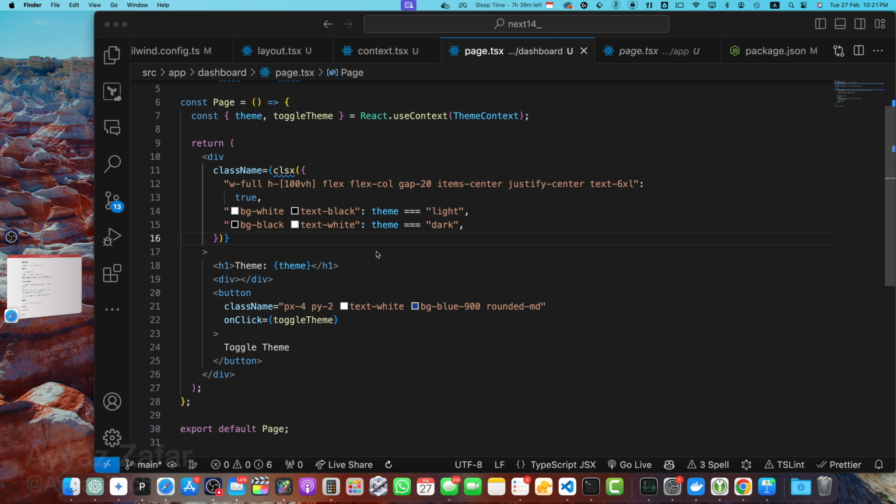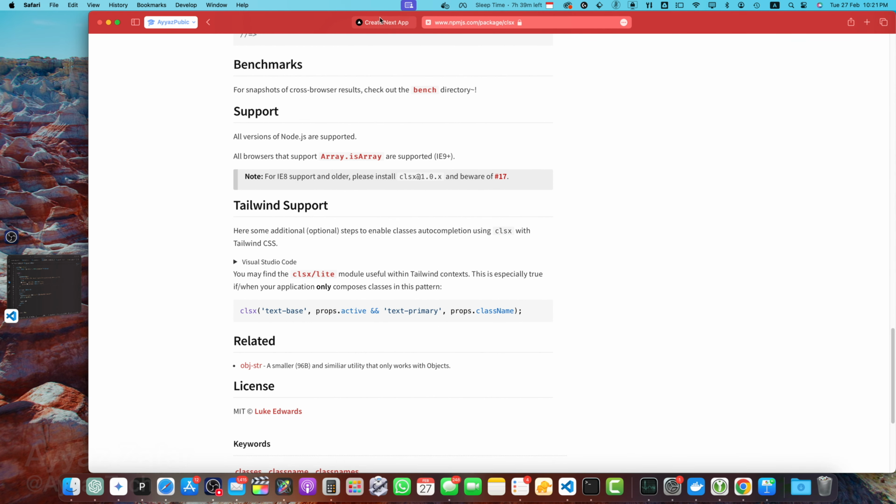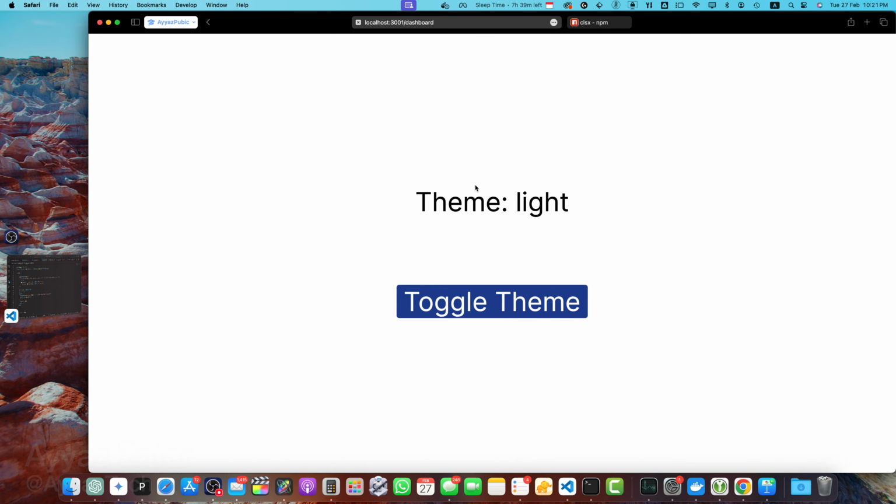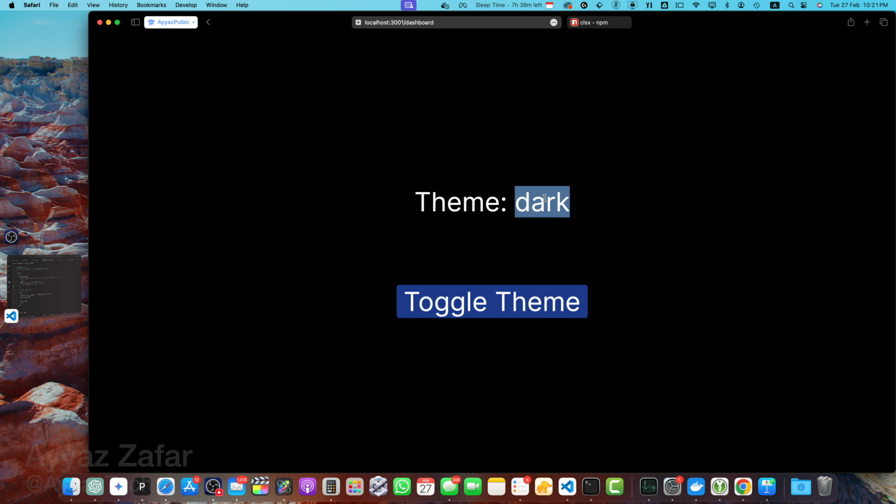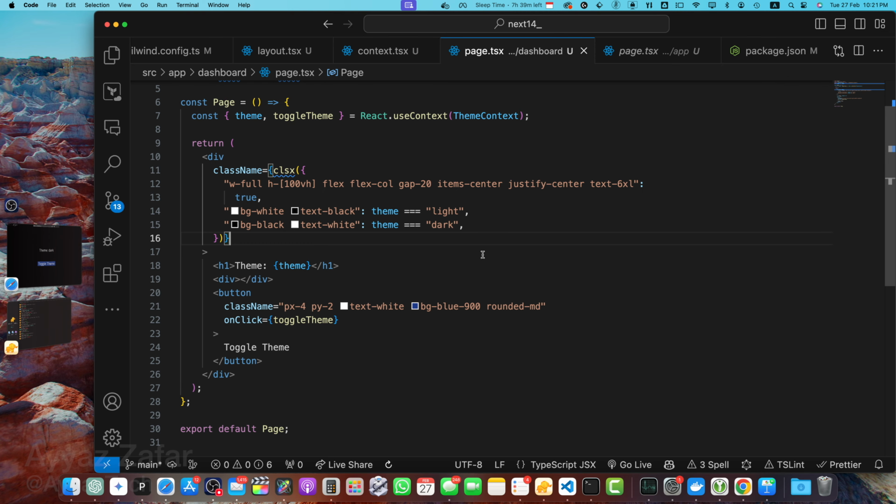Now let's try it. Let's go back to the browser and open our app. Right now the light theme is activated, text is black, and background is white. If you click on that, text became white and background became black. Now I will quickly show you one last thing: as I told you, you are able to use it anywhere because this context is globally available in your entire application.